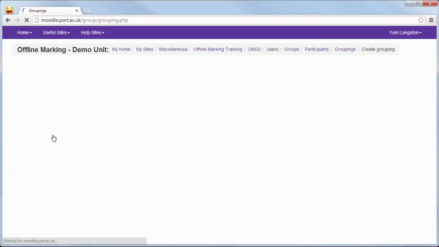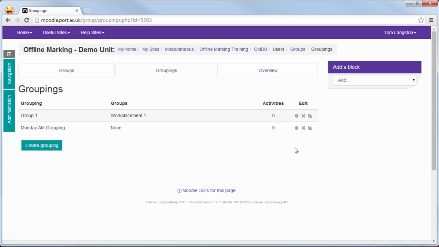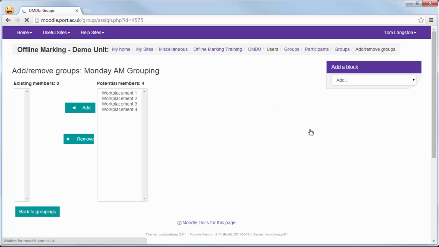I can now create another grouping. And this one is going to be called Monday morning or Monday AM. So this may very well be more than one set of groups. You notice I had the 4 work placement groups that I've created. A grouping can be a collection of groups.